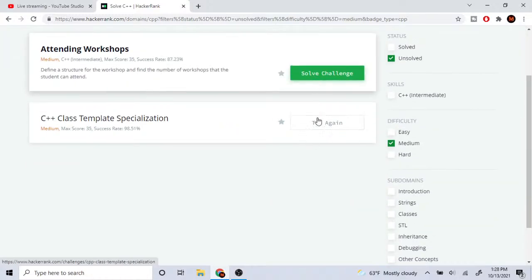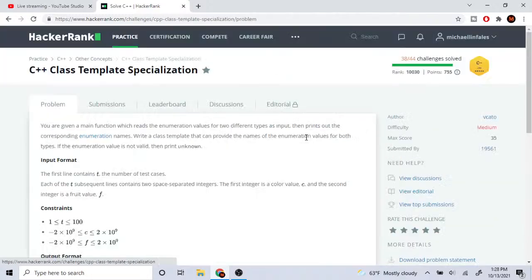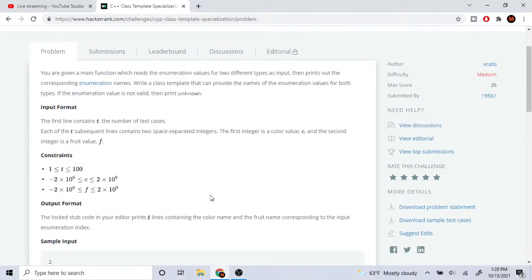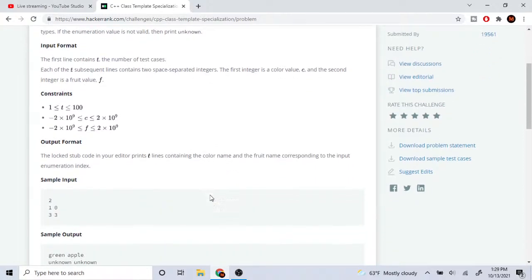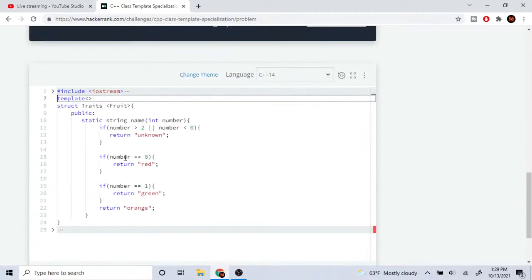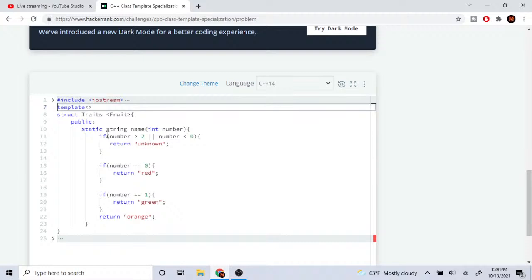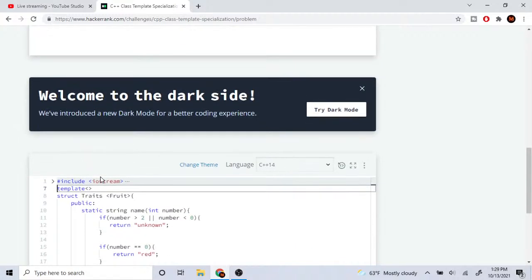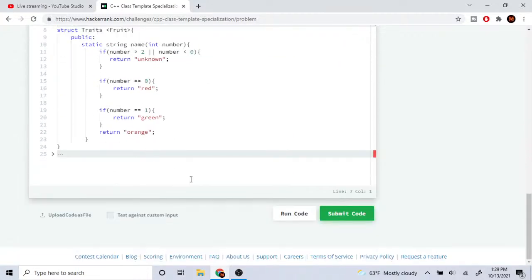Let's see. We're almost done with, we have to do this template specialization, I think. You're given a main function enum that prints out the corresponding enum types. Write a class template that can provide the names of the enums for the types. If the enum is not valid, print unknown. Okay. We were on this. Oh, this is what I tried the other time. I believe struct traits fruit. What was the problem?